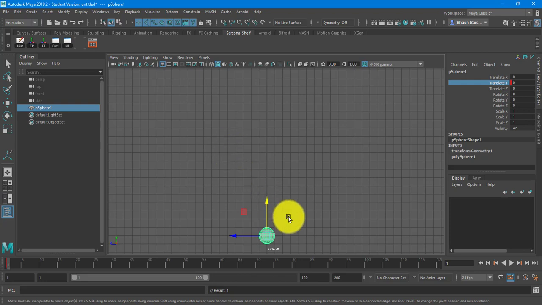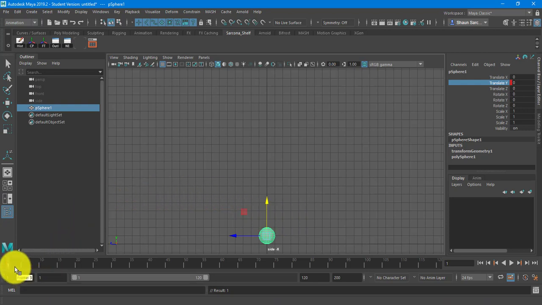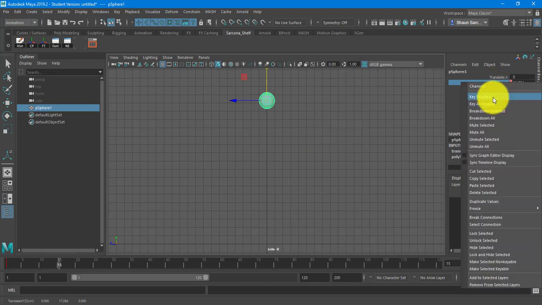All right, so how long is it going to take for it to go from the bottom to the top? As long as I want. So it's a bounce, it's not a float, right? So it should happen relatively quick. So let's say 15 frames, okay? So we go up to 15 frames, raise the ball to where it's supposed to be, and then key select it again.